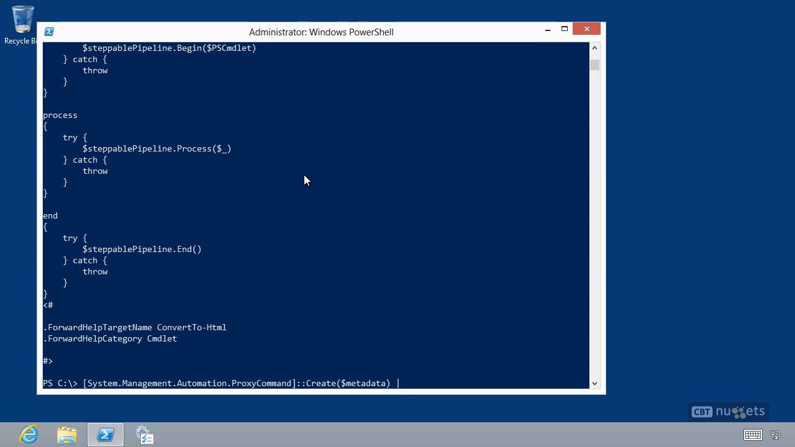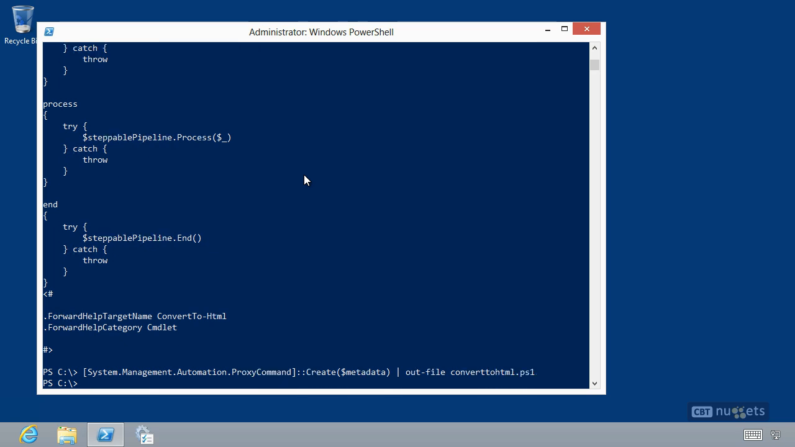So it's probably easy to put this out to a text file. Out-File, ConvertTo-Html.ps1. I'm going to do the same thing again right now for my second command, which is Export-Csv.